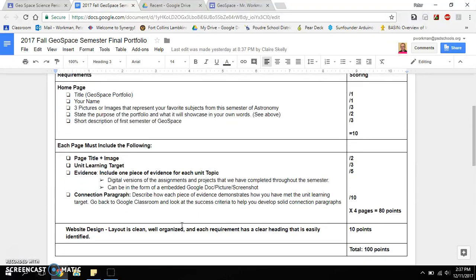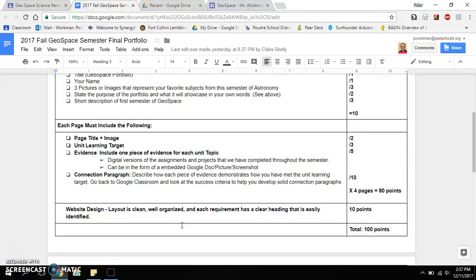Then you will add 4 pages. For each page, you're going to need a title as well as an image. You will need to state the unit learning target, and then you will go searching for one piece of evidence for each of the unit's topics.